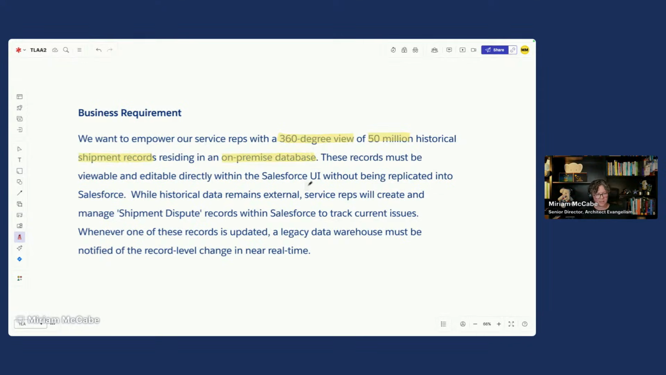All right, let's have a look at the next sentence. These records must be viewable and editable directly within the Salesforce UI without being replicated into Salesforce. So important additional information. They need to be both viewable and editable in the Salesforce UI. Well, we saw that coming. And then without being replicated into Salesforce, that's also a key piece of information. So no replication. Let me also highlight that one. So no replication.